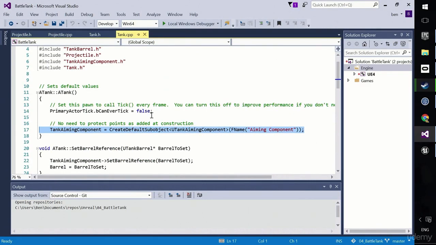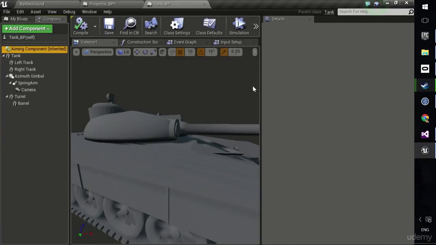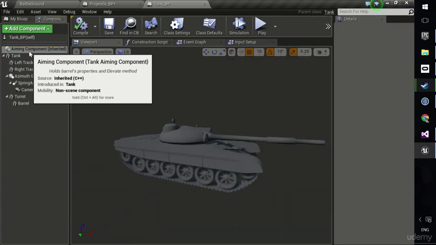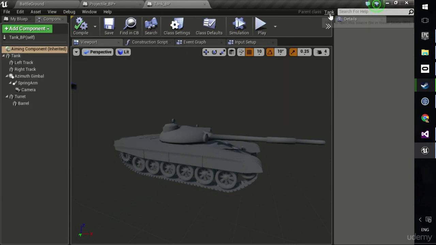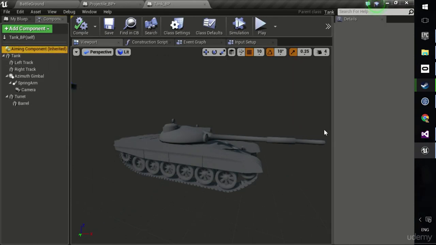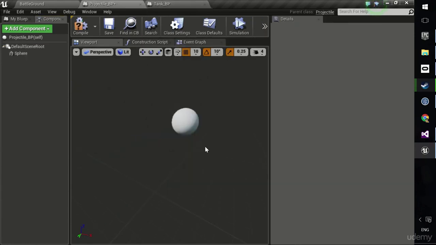And that will add that component to the blueprint without you having to do anything about it, because the tank blueprint is inherited from the tank C++. This guy gets inherited, this aiming component. It's in there whether you like it or not, and you can't change anything about it. You hide all that complexity. Well, let's do the same thing with the projectile. Let's add this projectile movement component in code.